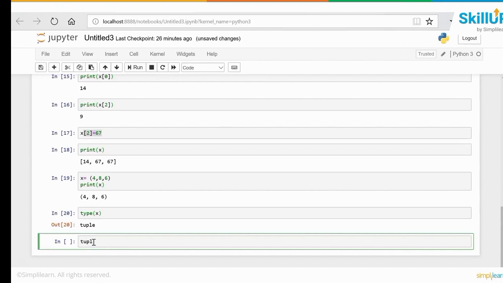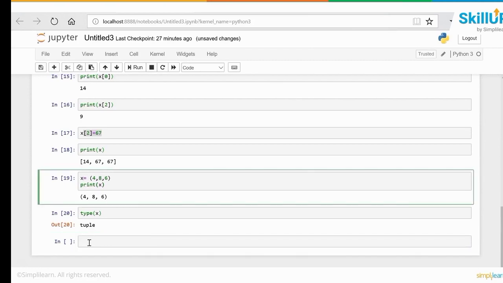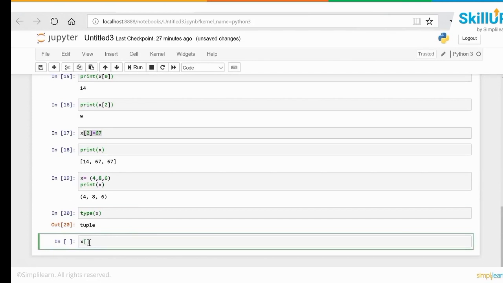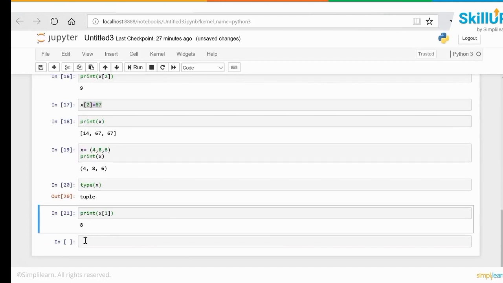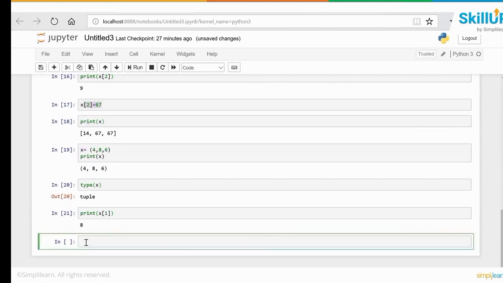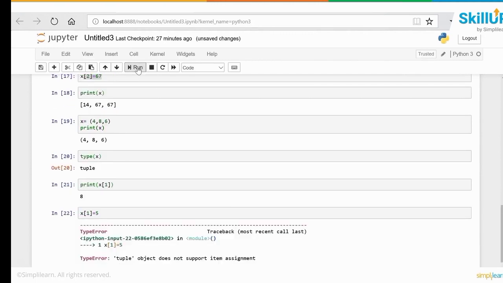So what I mean here is that in case of tuples too, you access each value within it in the same way you do with lists. So if I want to access the value 8 in x right now, I'll just give x within square brackets 1. Print this. And it outputs 8. But now, if I want to change this value, so the way of doing that, as we saw with lists, is x[1] and the value I want to change it to. So let's say 5. And I run this.